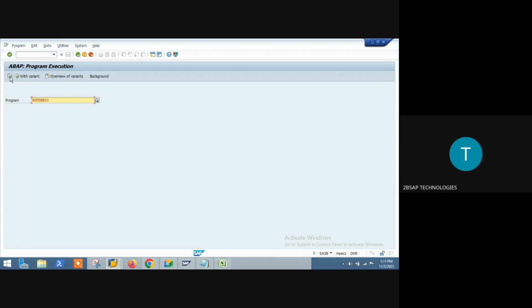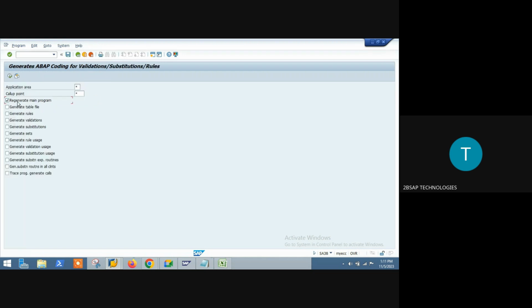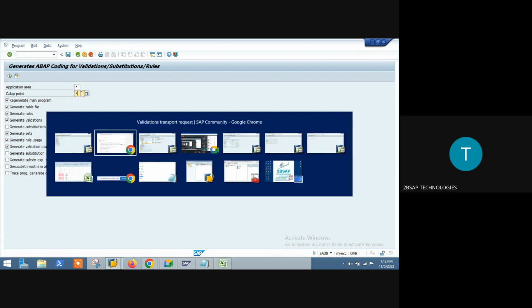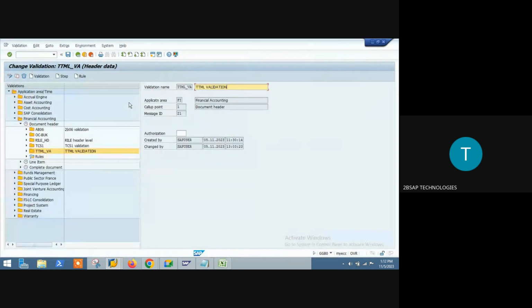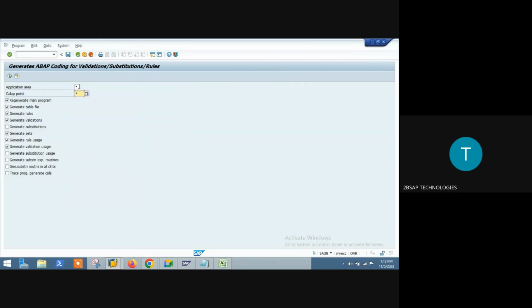Okay, execute. Now you can see generate main program, generate table, rule, validation. If you are doing it for substitution, you can do generate sets. Everything you can select. If you are doing validation, you can select the validation-related options. If you are doing substitution, you can select substitution rule and execute. Your application area and call point are available here. Application area is FI, call point is 1. That is what you need to give here, and you generate it.